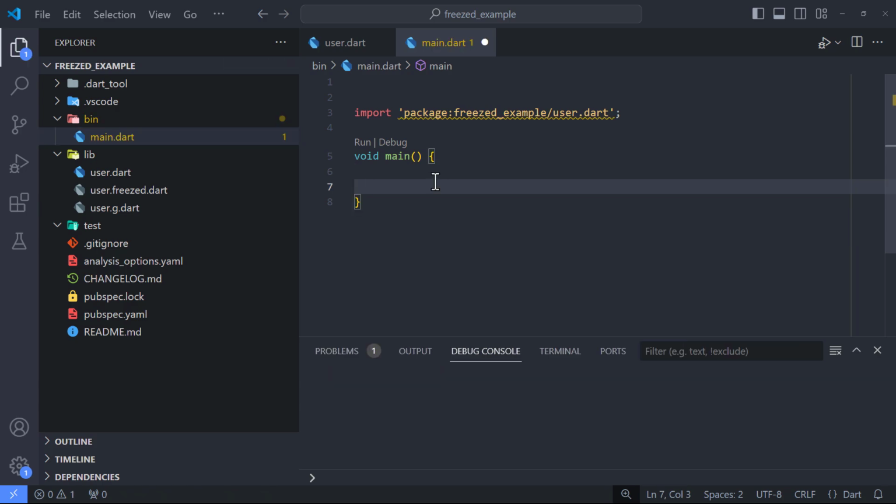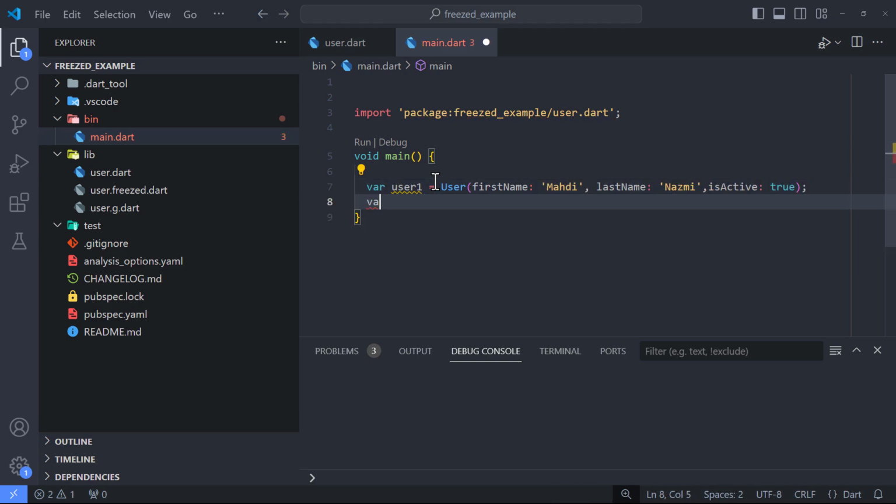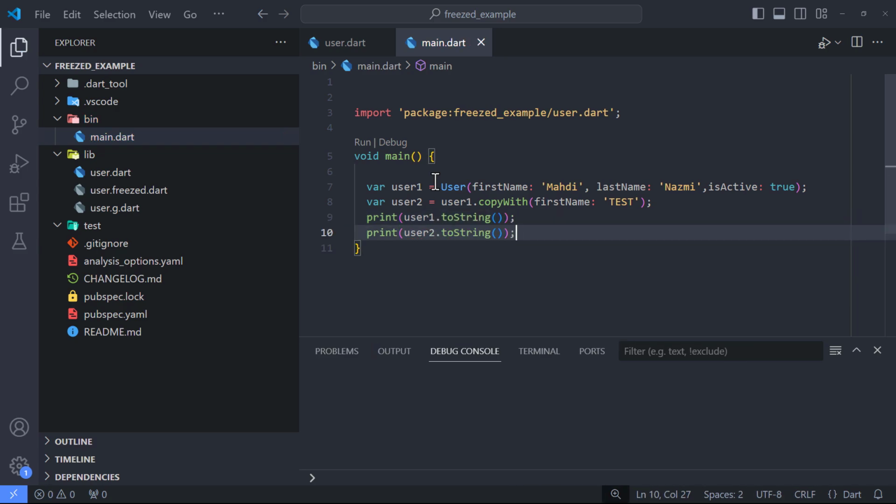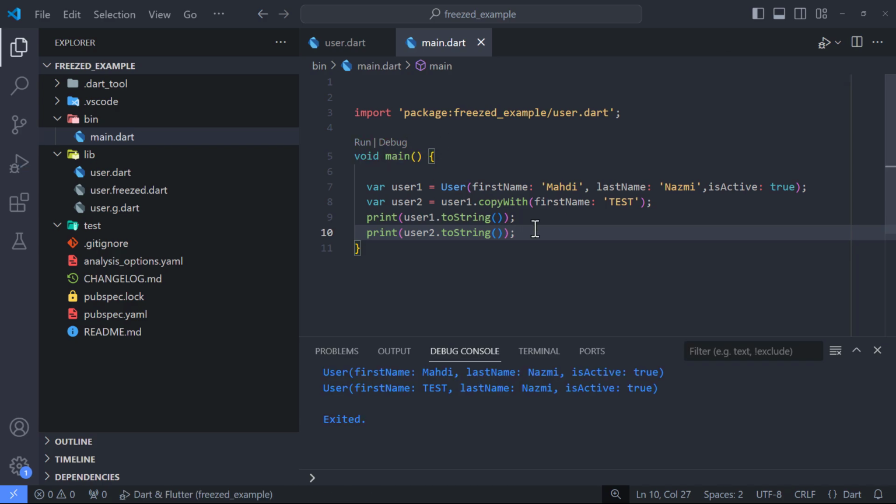In the next step, I want to use the copyWith method. This method is used to clone an object with different values. For example, I create a user object. Now I want to make a clone of this object and change only its first name. As I said, we use the copyWith method and change the value of the property we want like this. And finally, I'm going to print user number 1 and user number 2 objects so that we can see the differences.